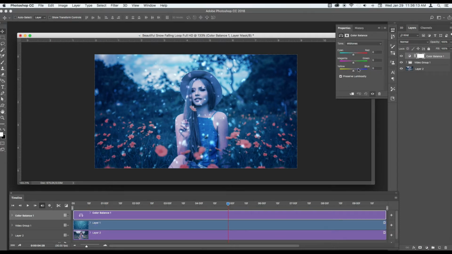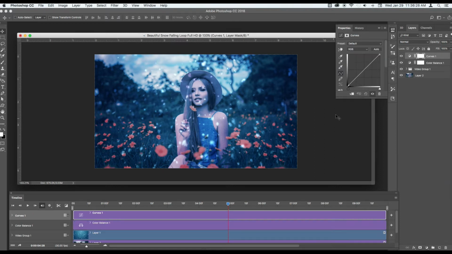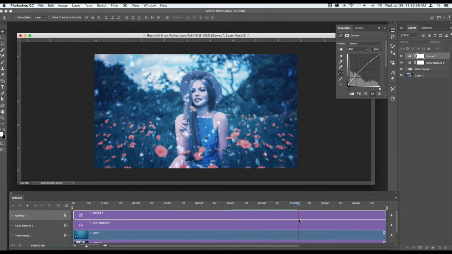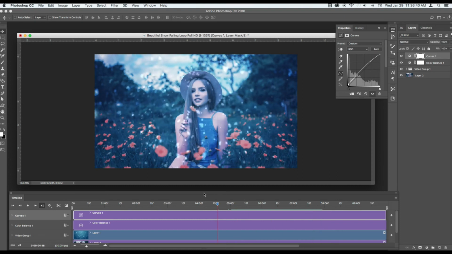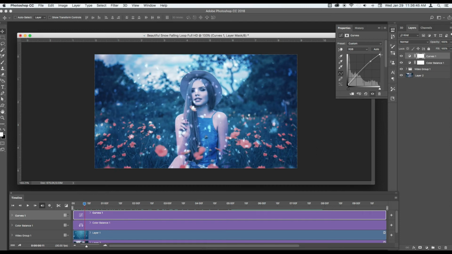You can select the color balance and make a few adjustments that you want. You can also add some curves. You will notice, the more layer that you add, can also reflect in the timeline below.